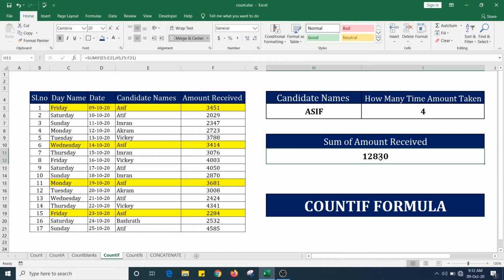12,830 rupees. Mr. Asif has received the amount in 4 times: 9th October, 14th October, 19th October and 23rd October. Viewers, right now the October month is going on, but October is not finished. Just for explanation, I have used these dummy dates. I hope friends you have understood about the COUNTIF formula and the SUMIF formula.